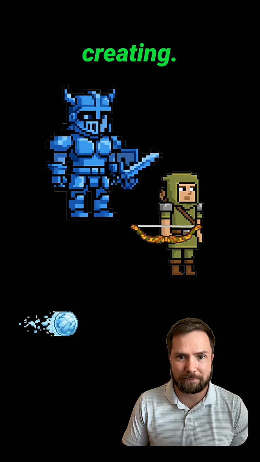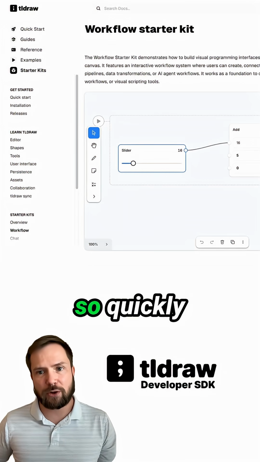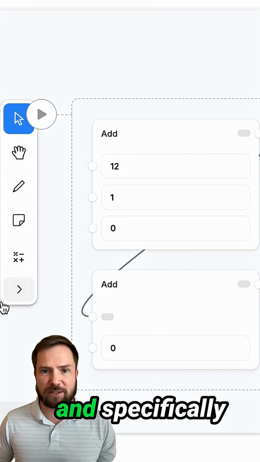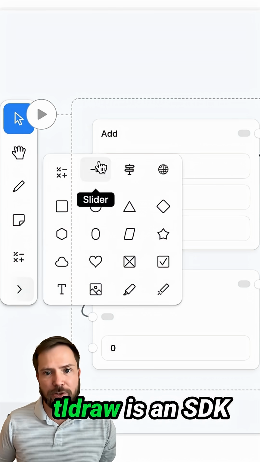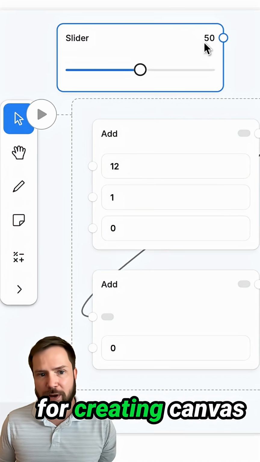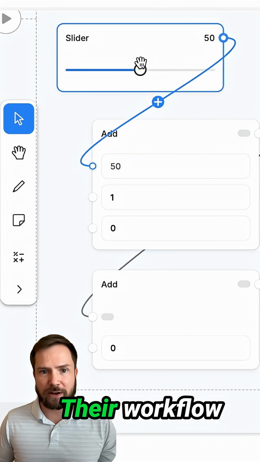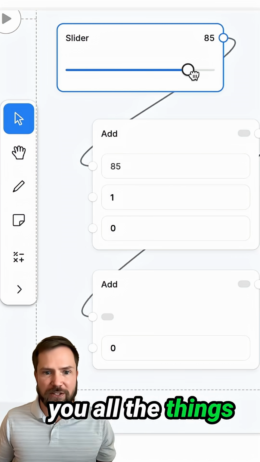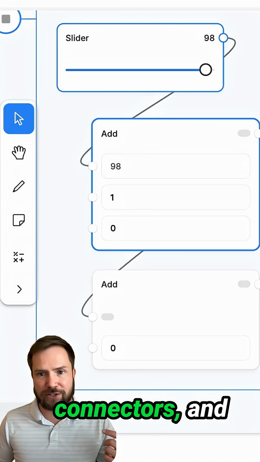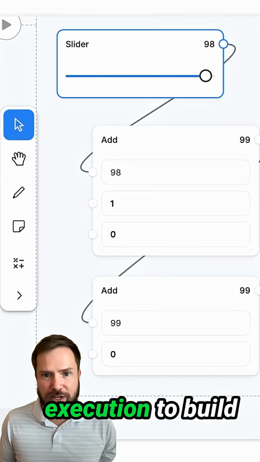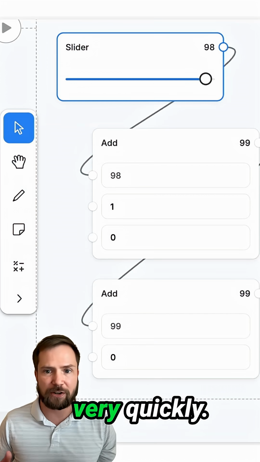game that I'm creating. I was able to build this tool so quickly because I built on tldraw and specifically their workflow starter kit. tldraw is an SDK for creating Canvas applications. Their workflow starter kit provides you all the things that you need, including nodes, connectors, and general workflow execution to build a workflow builder very quickly.